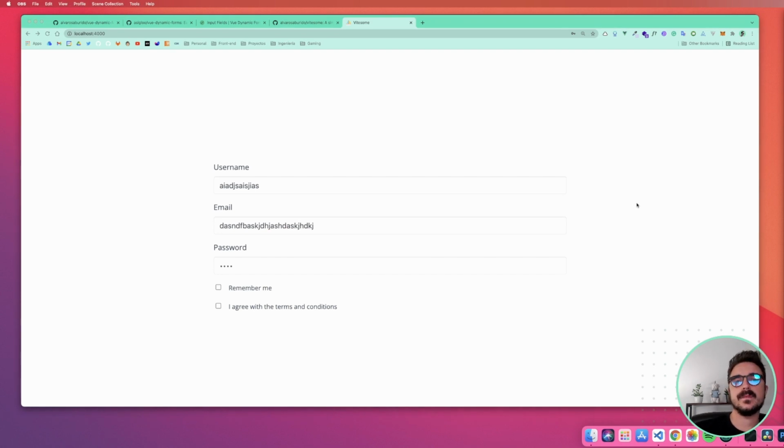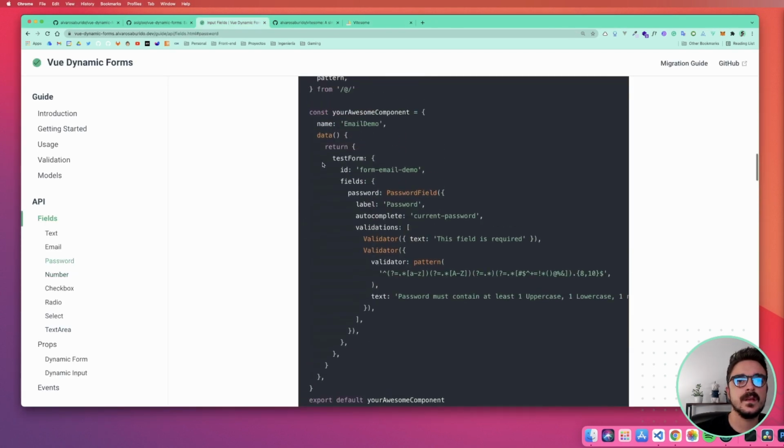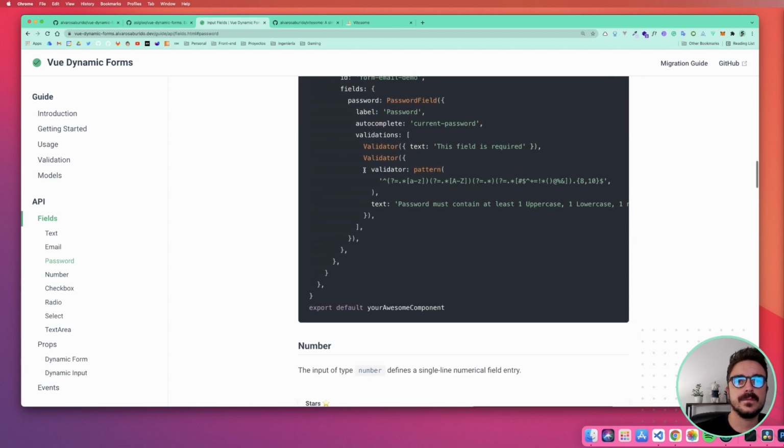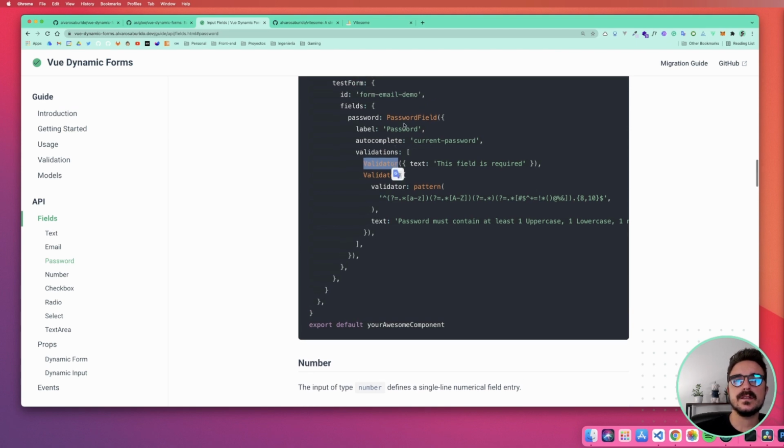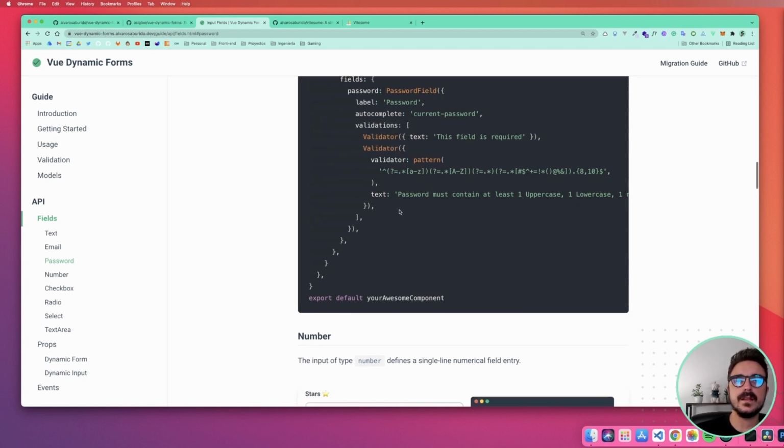How do we add validation? If we go again to the documentation, let's take the email one. In each one of the fields, you will have a property called validation. There is an array of different validators. A validator is the same as a password field. It's a factory function that allows you to create a validator right away. There are several kinds of validators.